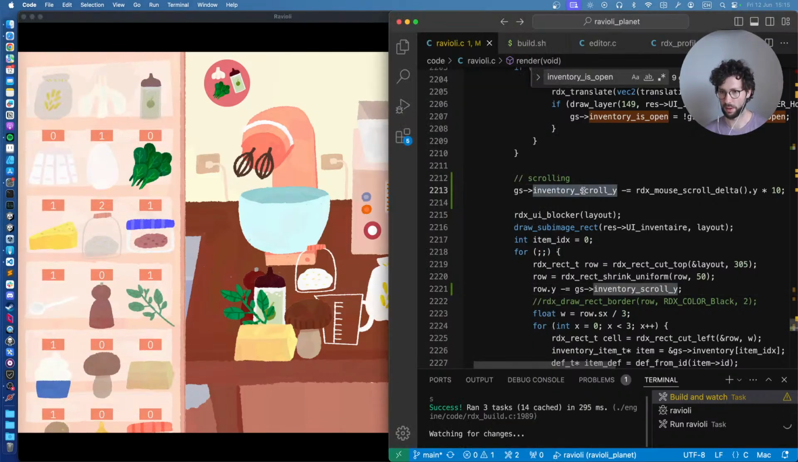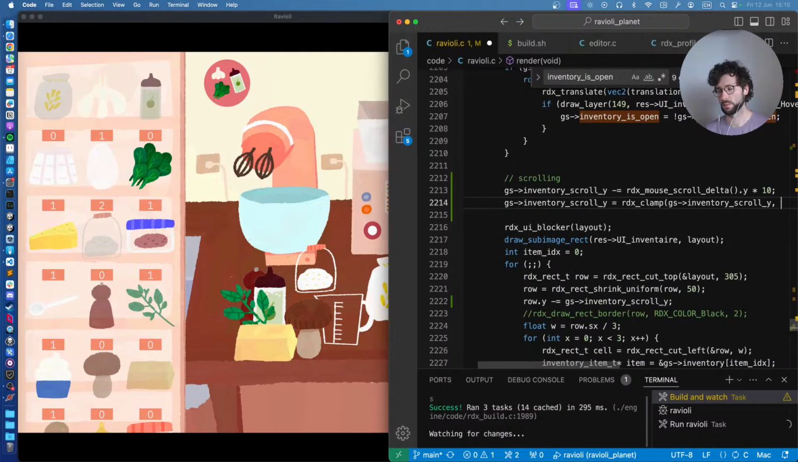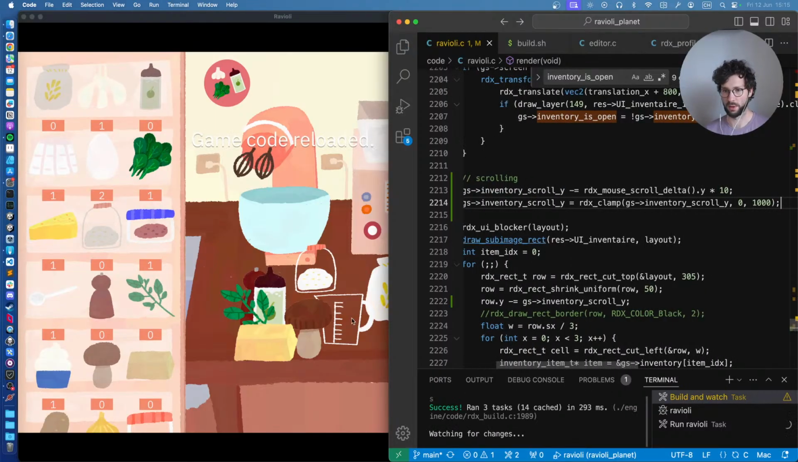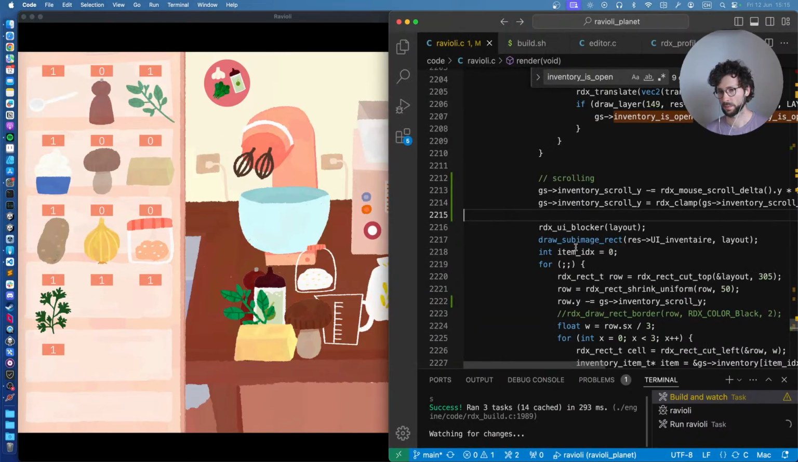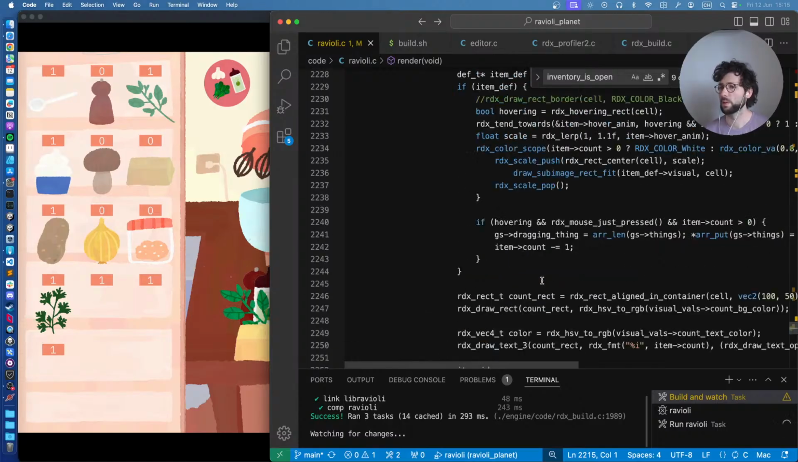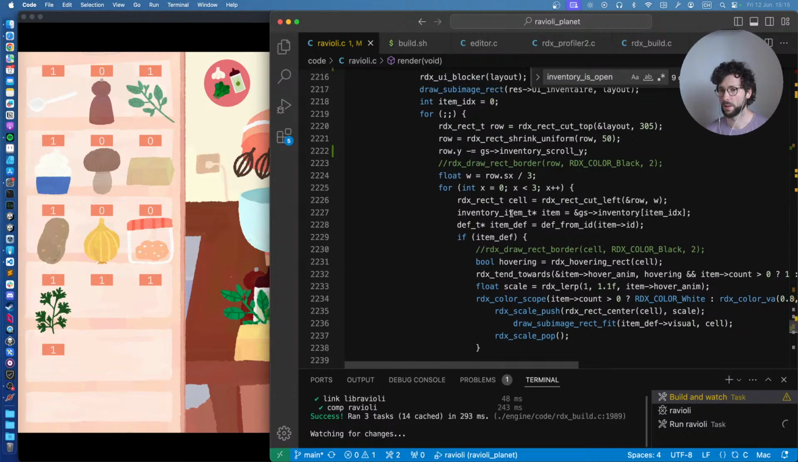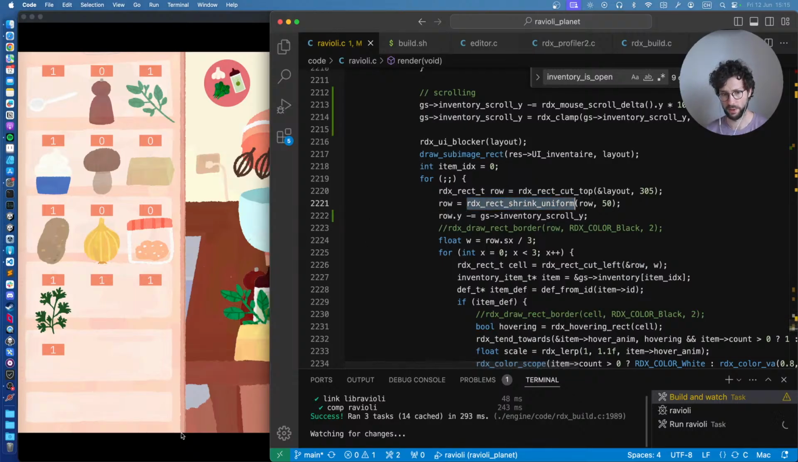We should probably clamp it. So it can be less than 0, and then the max is to be determined. It depends on the height of the thing. Okay. Maybe we could calculate that. Let's see. So the way it works is it takes slices from a rectangle, which is the height of the screen, basically. It's called layout.